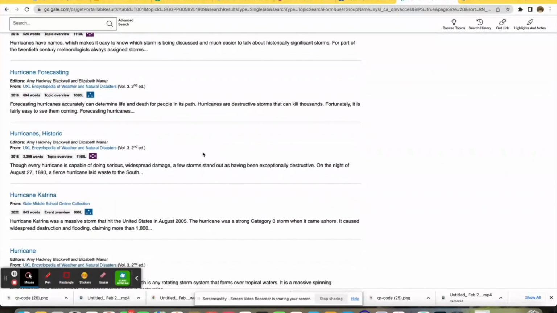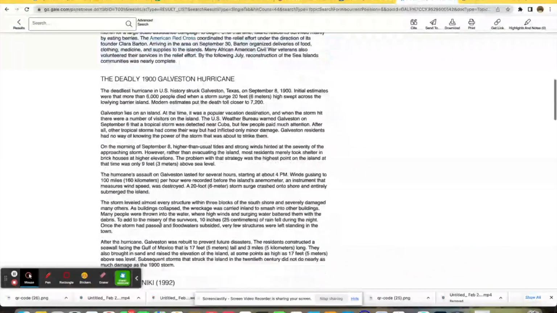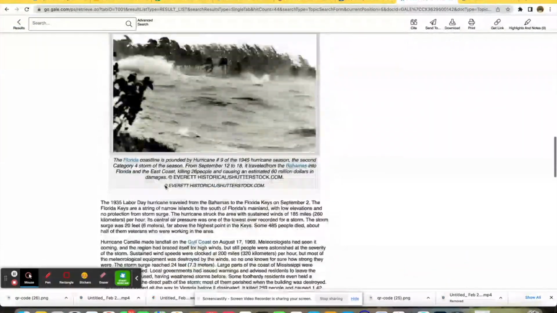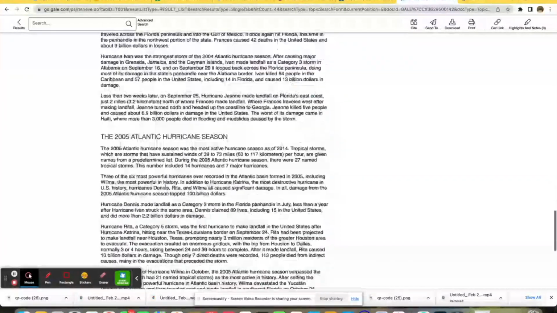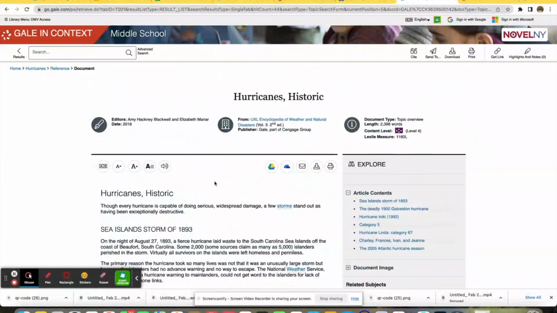Now, for this project, I think I'm going to look at historic hurricanes. And this is my article. You'll see that it's quite extensive. There are a few very major hurricanes that may be useful for my students when they're researching if part of my project includes a request to look up and find information about major historic hurricanes. So this is going to be a useful article to me.